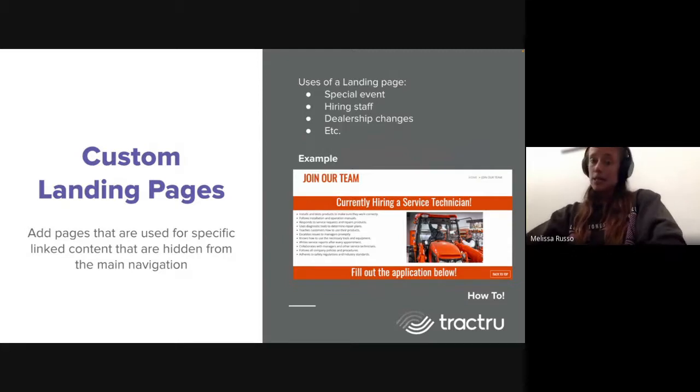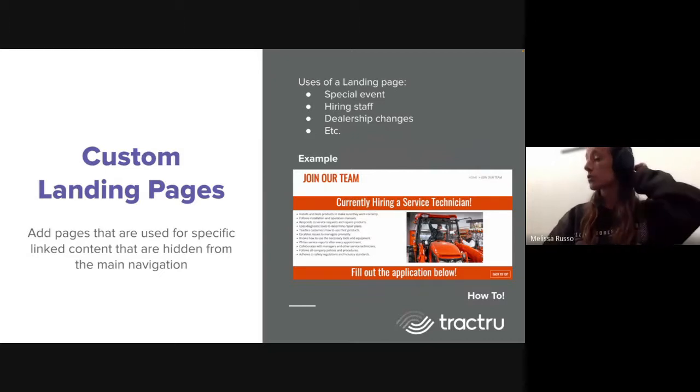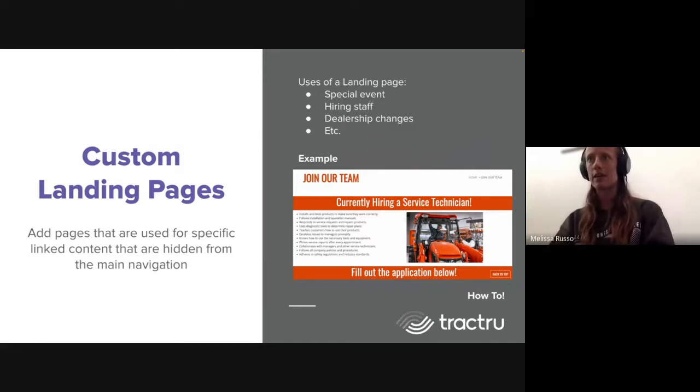So the last topic we're going to talk about, and I will say it's probably the most overwhelming, is custom landing pages. These are really useful if you're trying to, again, highlight something specific, and maybe you don't want it to live in direct sight on your page, but you want it to still be accessed either through another page or a button or a link or a banner.